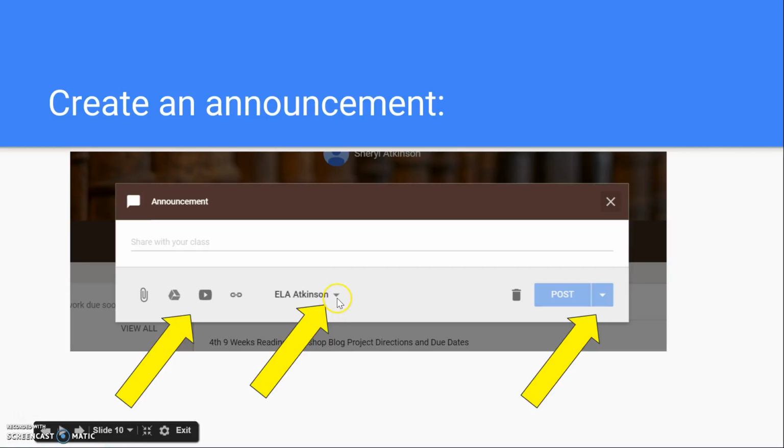If you want to add it to multiple classes, just click the drop-down arrow here and just check whichever classes you want that announcement made to, and then you simply click Post, and it is posted on all those students' accounts in the classroom immediately.